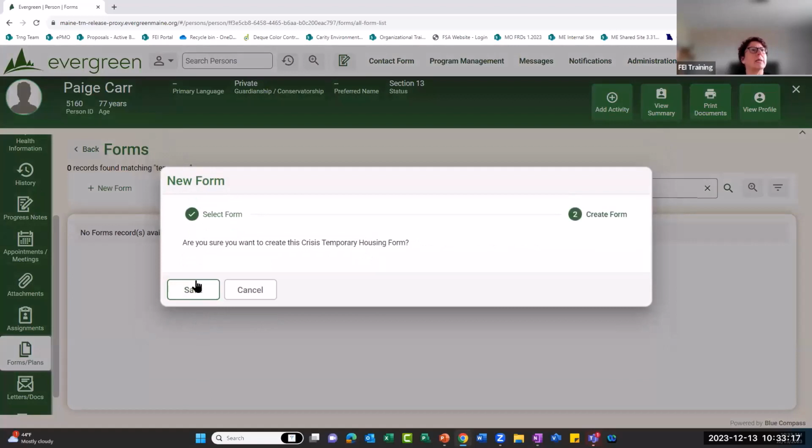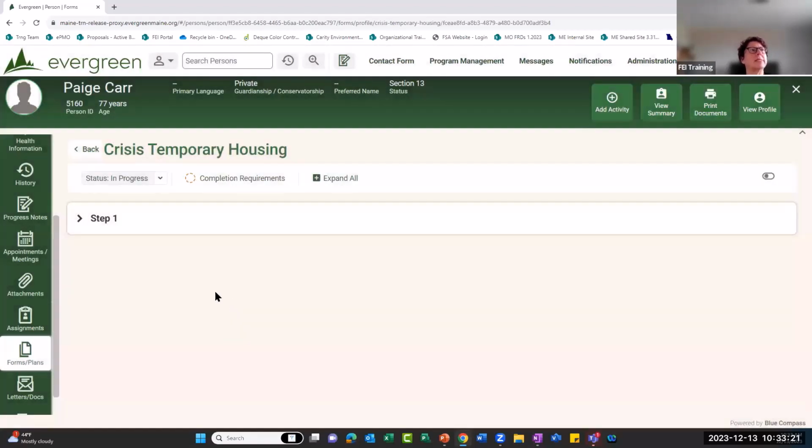And I'm going to click next. And then I'm going to click save because yes, I want to do this form. Notice only one section of this form is available, or only step 1 of the form is available. This is completed by the crisis worker.